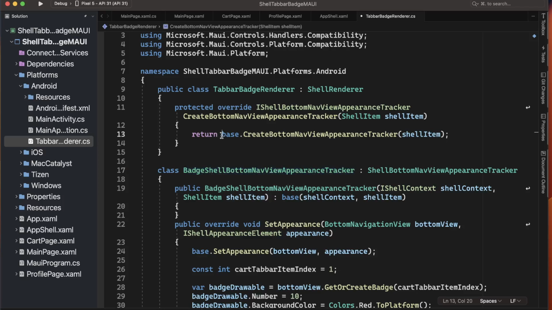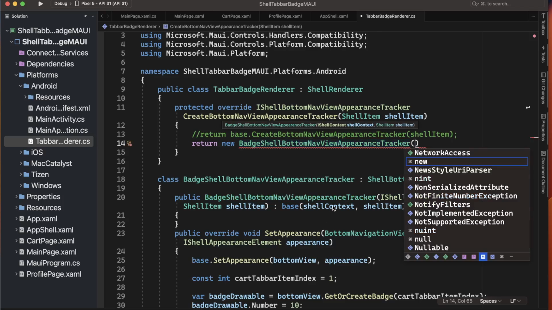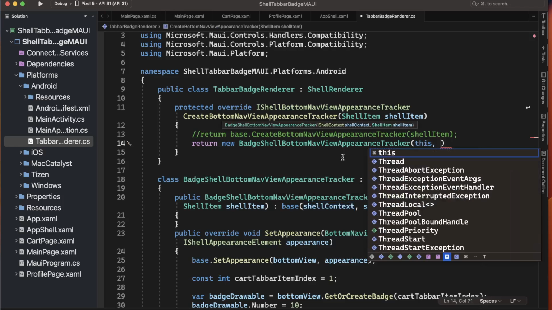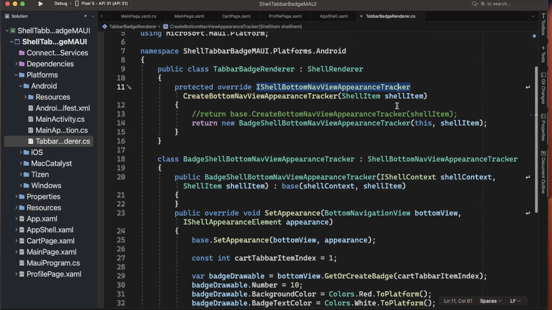So this thing, instead of returning this base create this default, actually we need to return our implementation, which is this one. So from this, let's say new BadgeShellBottomNavViewAppearanceTracker. We need to provide two values. First is shell context, that is this, and then second one is shell item. So this shell item, we already have it as a parameter to this method, so we can pass this directly here. Cool. Now we have this implementation.